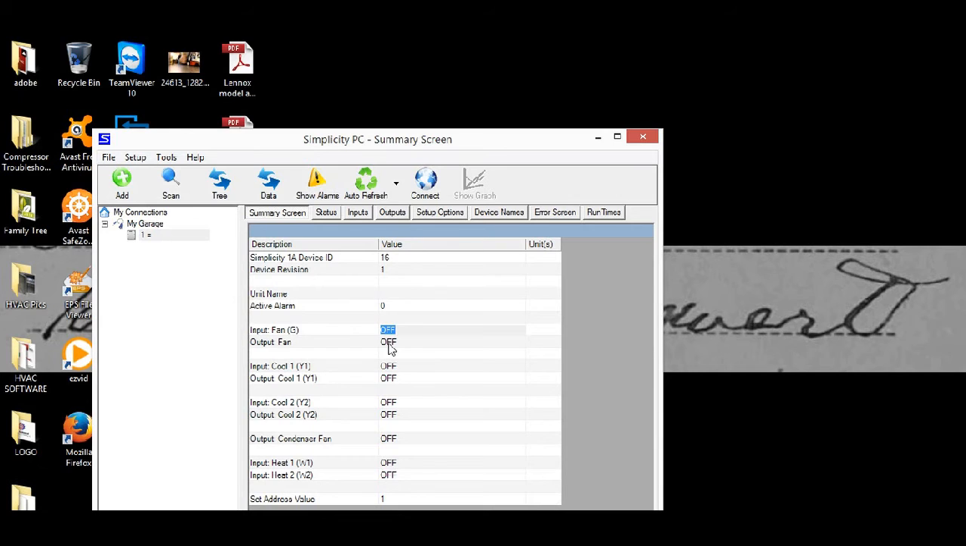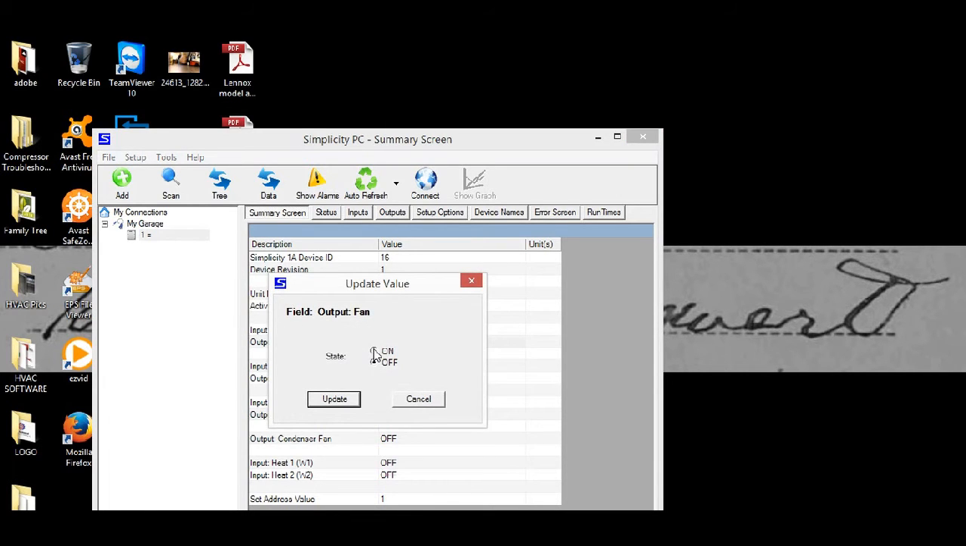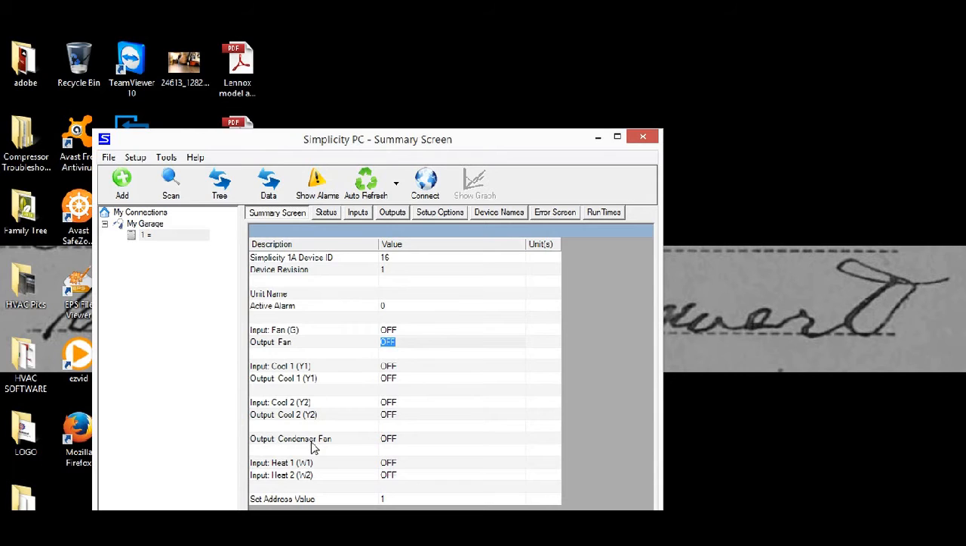By double clicking on this, we could turn on the fan, bypass the thermostat input, and actually see if that relay is operating properly. We could do that for the condenser fans. We could do it for the heat. Now, the heat inputs, if you notice, they do not have a direct output because the heat input directly leaves the board and goes to the ignition control boards that are separate, or the ignition control board.